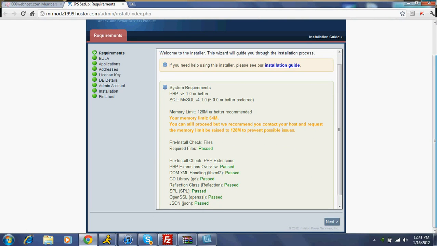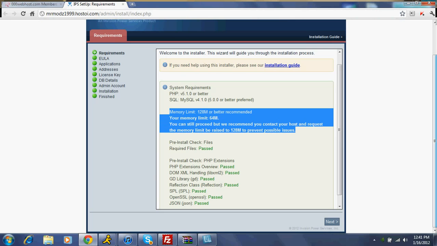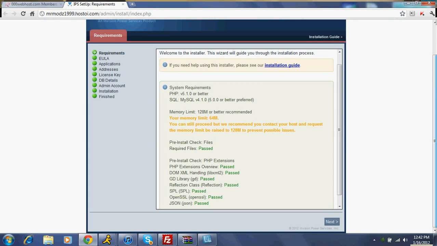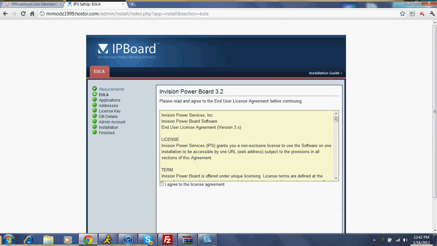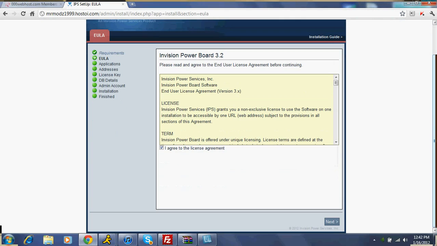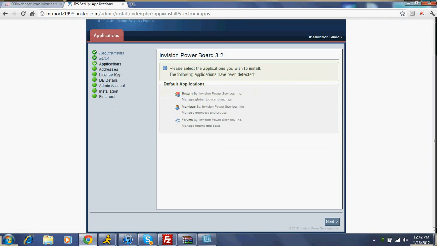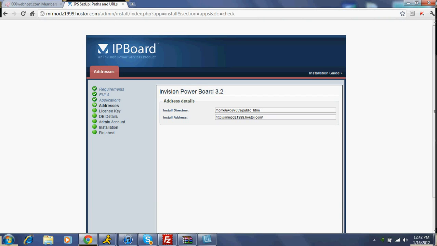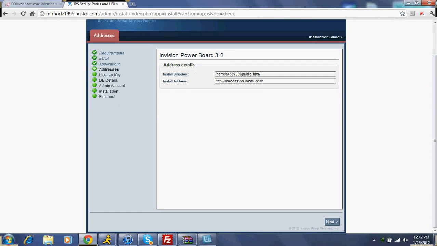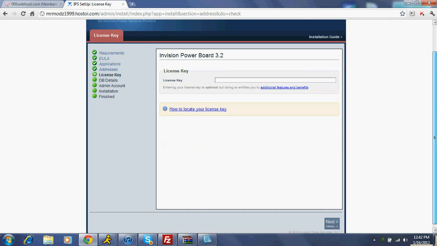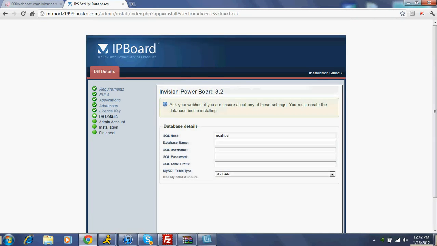And this is the biggest problem with 000 web host. The memory limit is 64, and you're supposed to have 128, but usually it passes, so just go ahead and accept the license agreement. Just hit next. And there's not going to be any applications there, because this is a retail, and it's not completely modded. It's not like people put apps into it. But as you can see, you don't have a license key, so you just have to hit next.